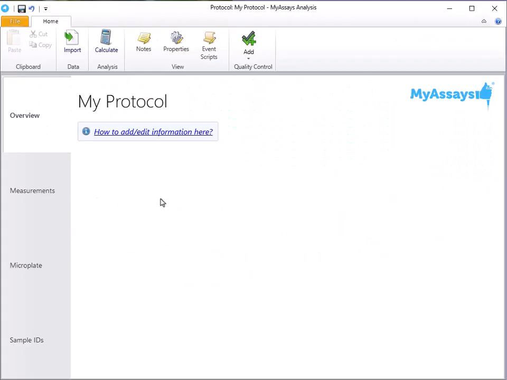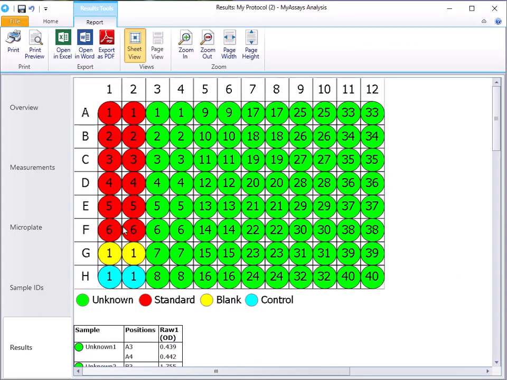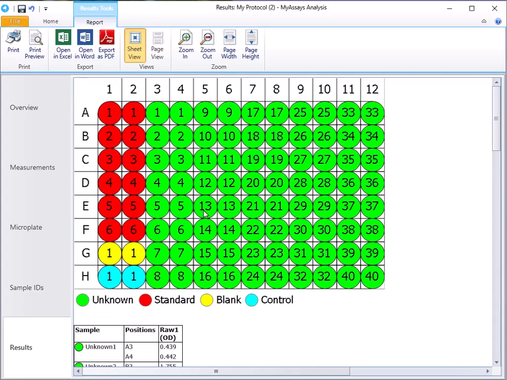I have opened an example protocol with the default layout showing standards in wells A1 and A2 through F1 and F2, followed by a blank, control, and unknowns in duplicate. If we calculate our results, you can see our report shows the layout appearing first, followed by a sample table containing our results. For this demo, we're using a very simple report to clearly show the sample layout in use. However, this sample layout import technique can be used for any type of assay and analysis.